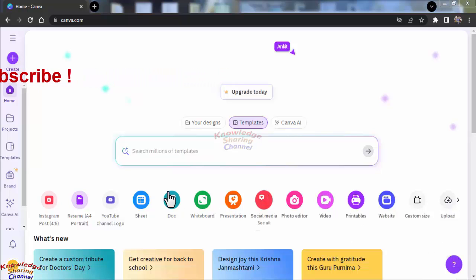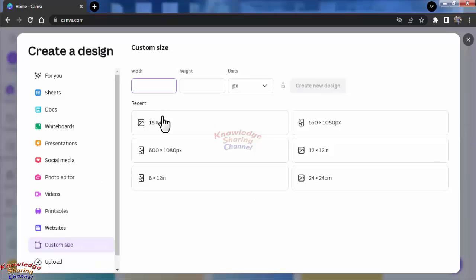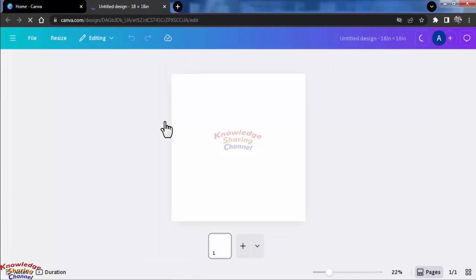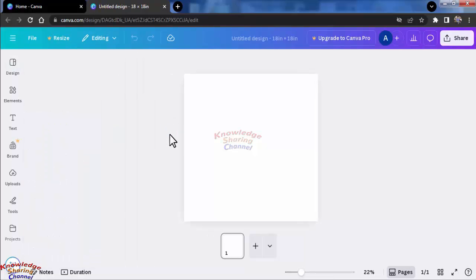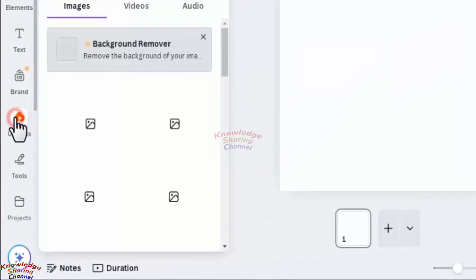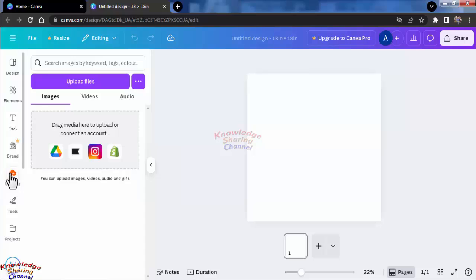To do so, you need to click on Create. Here select a design size. Now here click on Uploads. Now here click on Upload files.